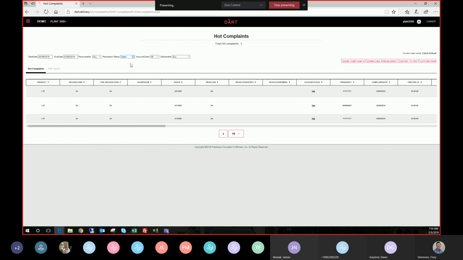Resolution status. We're going to look at all the open complaints right now. If any were closed, we could go ahead and look at that as well, or we could look at all open or everything. Account clean basically means that there are no ungeocoded locations, or basically the data is clean in there. It's on a route, it's sequenced correctly and all that. If we wanted to only look at account clean, yes, we can. Or if we want to look at those ungeocoded locations, we would click no.